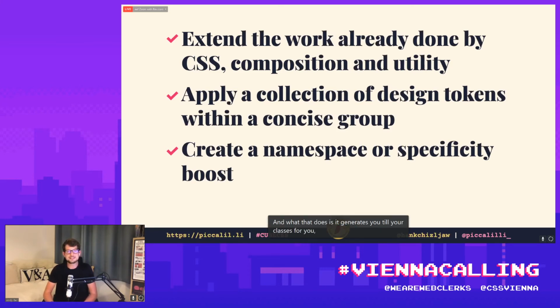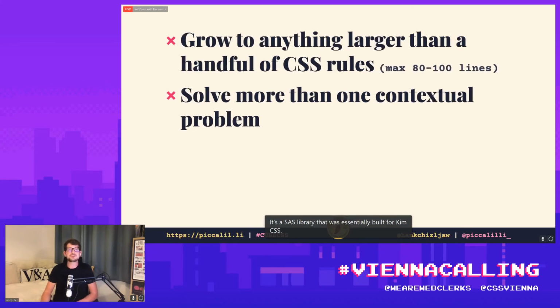And then finally, the last thing a block should do is create a namespace or specificity boost to control a specific context. Now, what a block shouldn't do is grow to anything larger than a handful of CSS rules, sort of maximum 80 to 100 lines. If you're getting anything larger than that, I'd say you're getting a bit too complex. So you start to think back, well, can global CSS help with this? Can utilities help with this? Can composition help with this? And if not, then maybe do we create 2 different blocks instead of one?